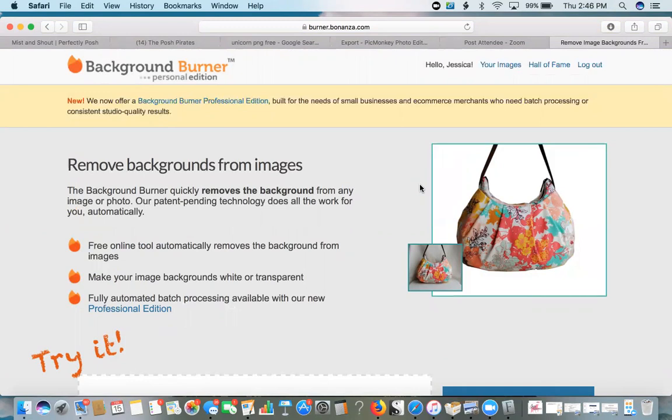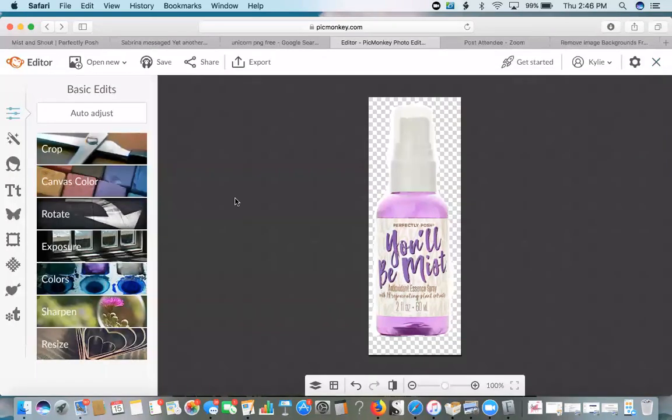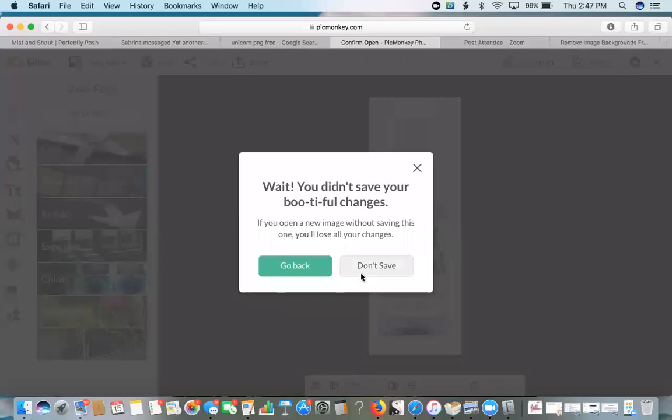So you can make an image transparent. You can Google how to make an image transparent, and there are websites just like this where you upload the image and they take off the background. It's not always perfect, but neither is the other method that I was showing you. A lot of times I like to do that with a photo. So like I'm going to go to my hub. Don't save.